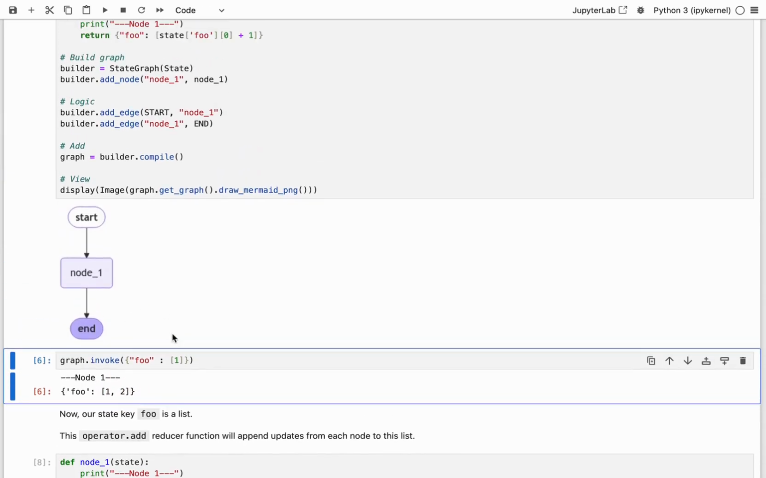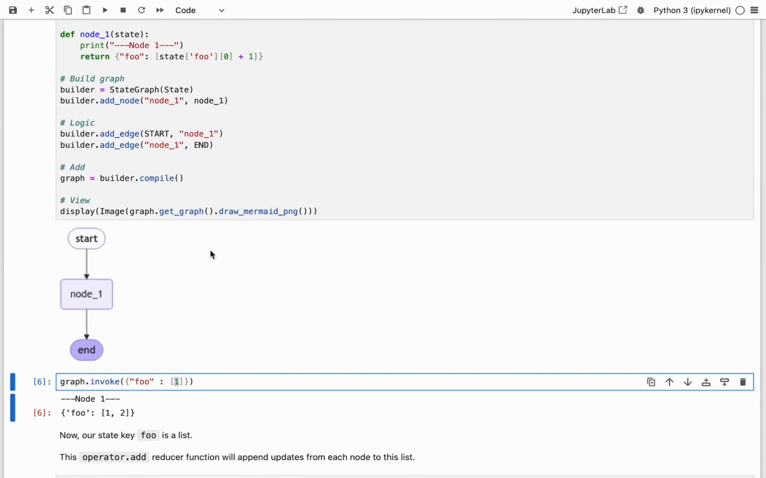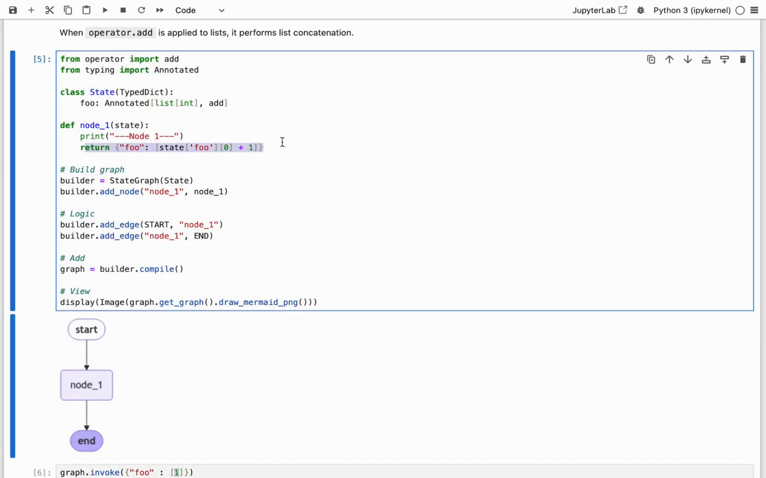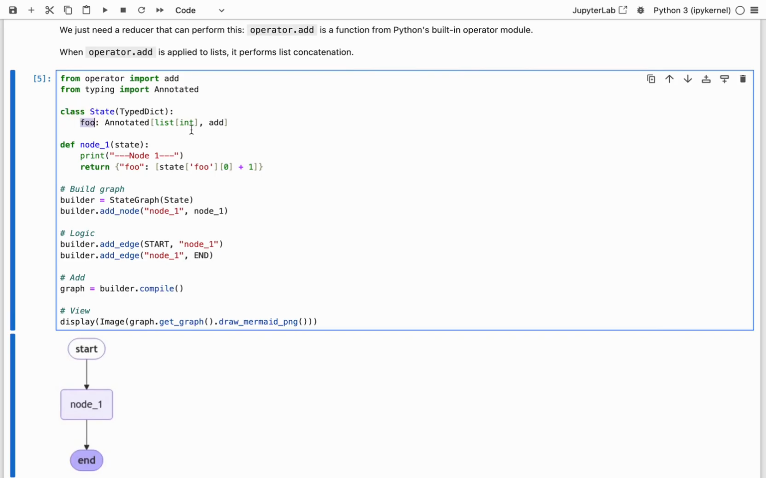I don't actually overwrite the value of 1 in this node, but rather I increment the list, or I append a new value to the list, which is 2. That's it. So because our key foo now has this reducer function, it knows how to handle state updates. In this particular case, because the state key is a list, it will basically just append values to my list.